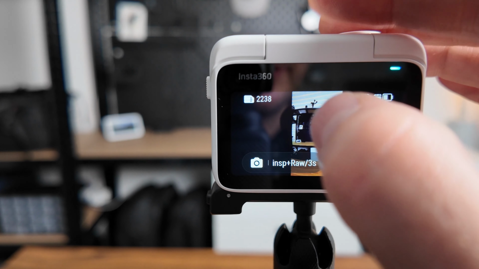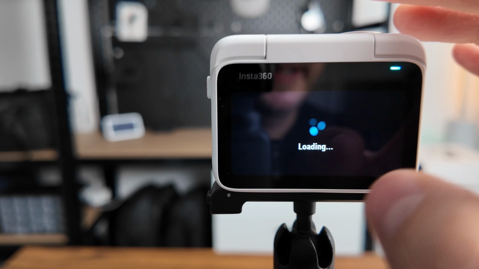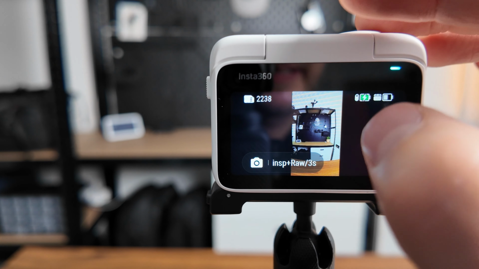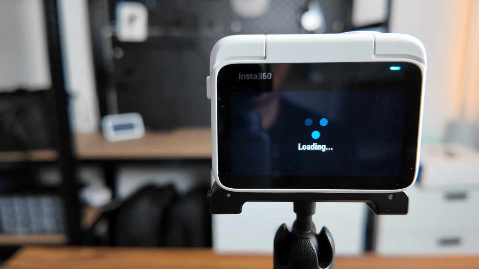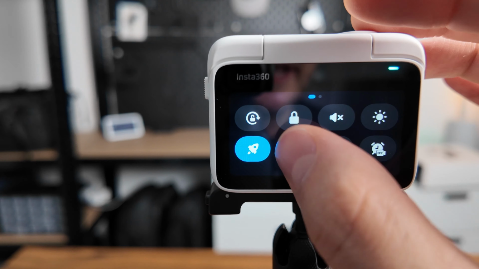Okay, so that took a few different attempts, but it did it in the end. So what it's going to do is take a photo in the last setting we were in, which was 9:16 there. So that's what voice control does. So if we turn that off for now.